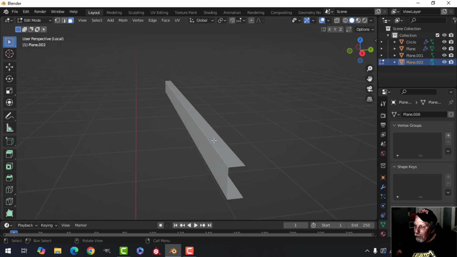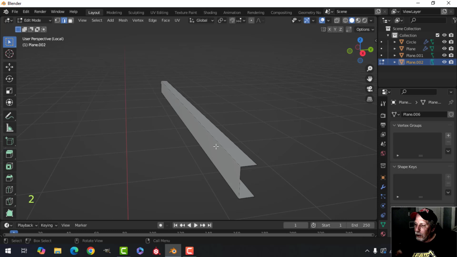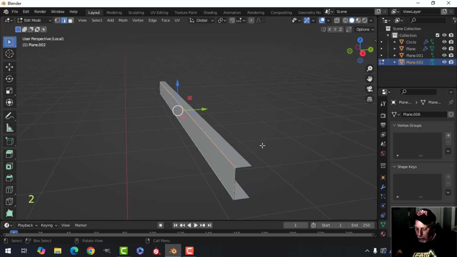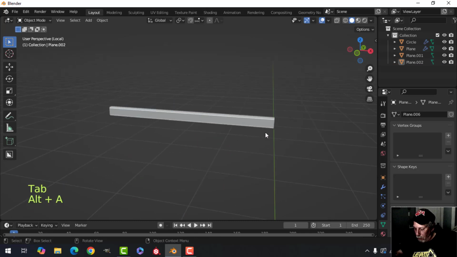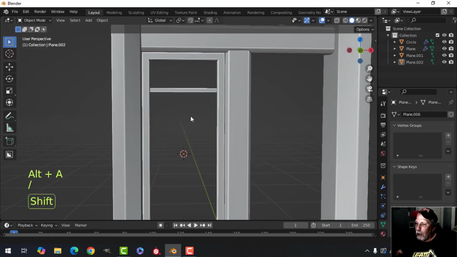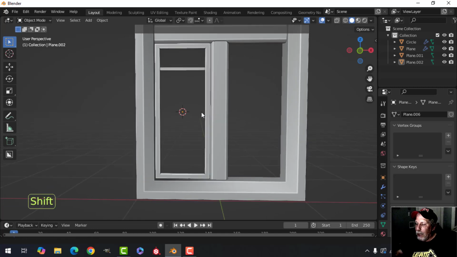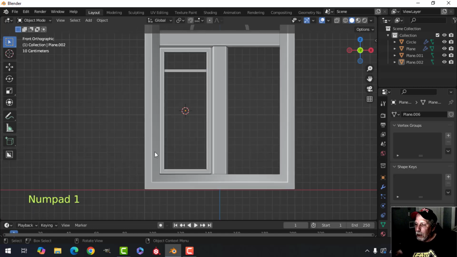Now I want to bevel these edges. 2 for edge selection, select this one and this one. Control B and split it. That's good enough. I'm not going to do any more on that. So we have a little cross piece there. And I want to have the same cross piece down here. And that's why I brought my 3D cursor in there.